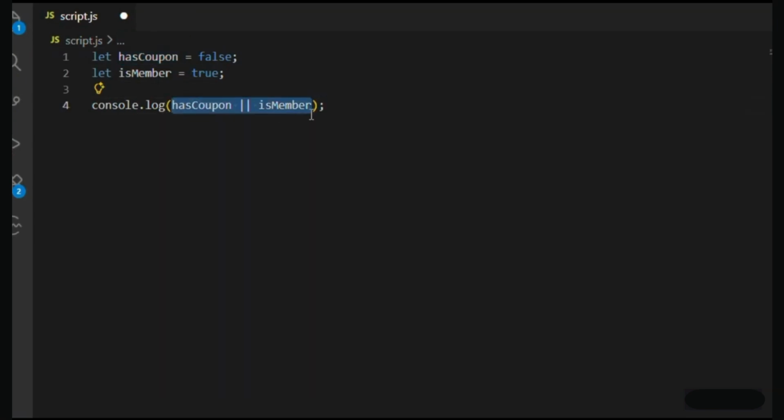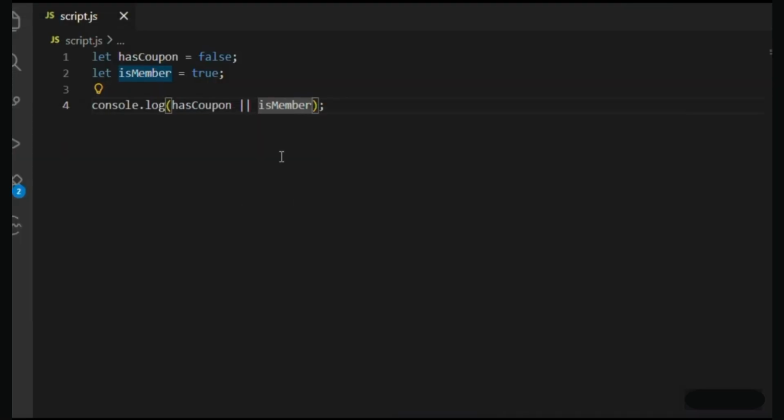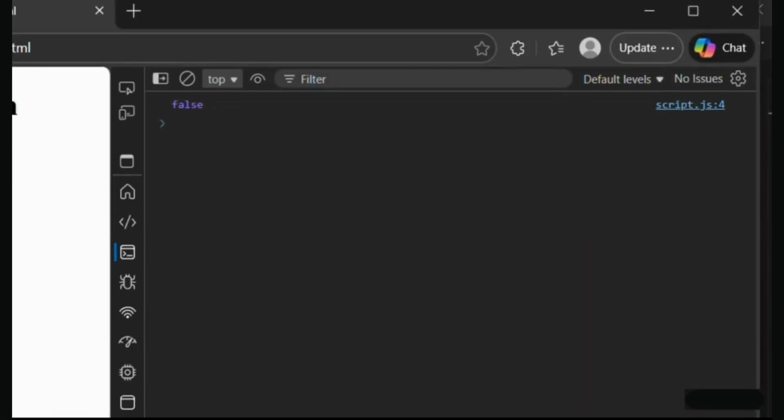The second is the OR operator. It returns true if at least one condition is true. OR is used when any one option is enough. A real-world analogy could be, you get free delivery if you have a coupon or a membership. The NOT operator simply reverses a Boolean value. This is very common in conditions like, if the user is not logged in, show the login button.